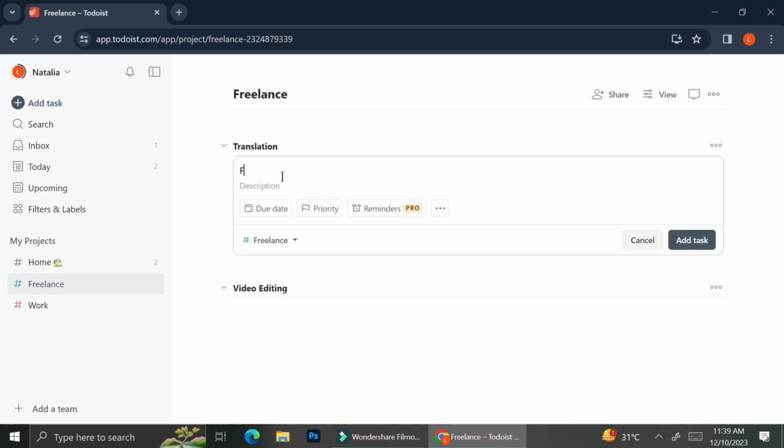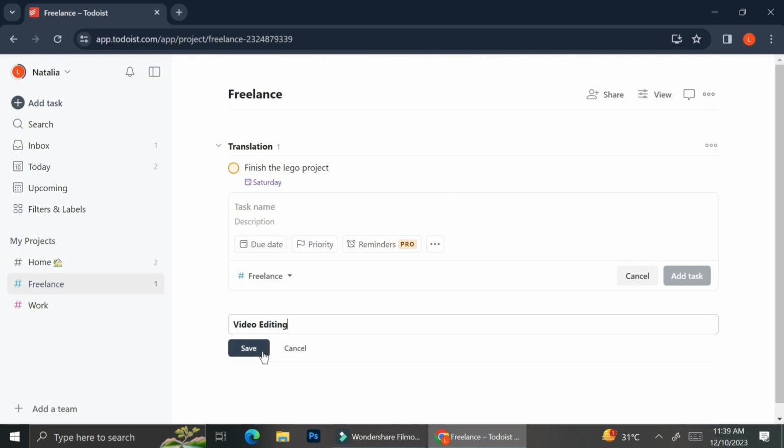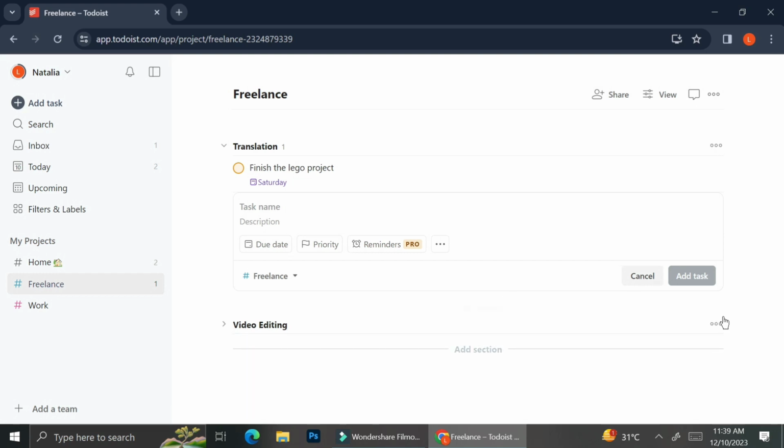For the translation section, I am going to remind myself to finish one of the projects that I've been working on, and then I'm going to go ahead and set the due date and the priority for these tasks. If you notice, when you move your pointer slowly, you will be able to see an Add Section button. That's because you'll be able to add more sections if you click on that Add button.